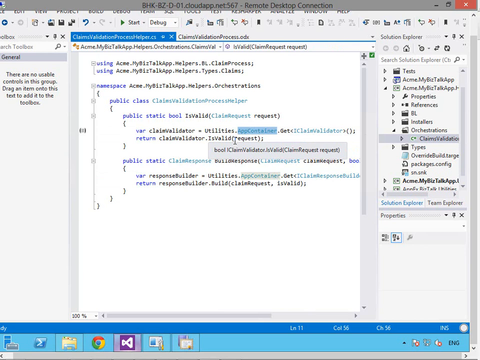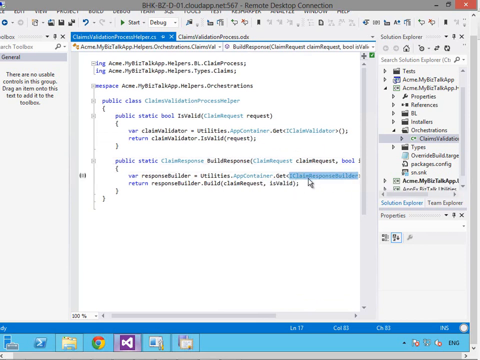But if you imagine every BizTalk application I write, I'll have a container which will get loaded up with some resolutions of interface to concrete class. So what I can say here is that I want to get something that'll validate my claim, which will implement the iClaim validator, and then the container will give me back that object, and I'll just execute the isValid method on it, and then I'll return that. And likewise on the response builder, I'll ask for an object that implements iClaim response builder, and I'll execute the build method on that.